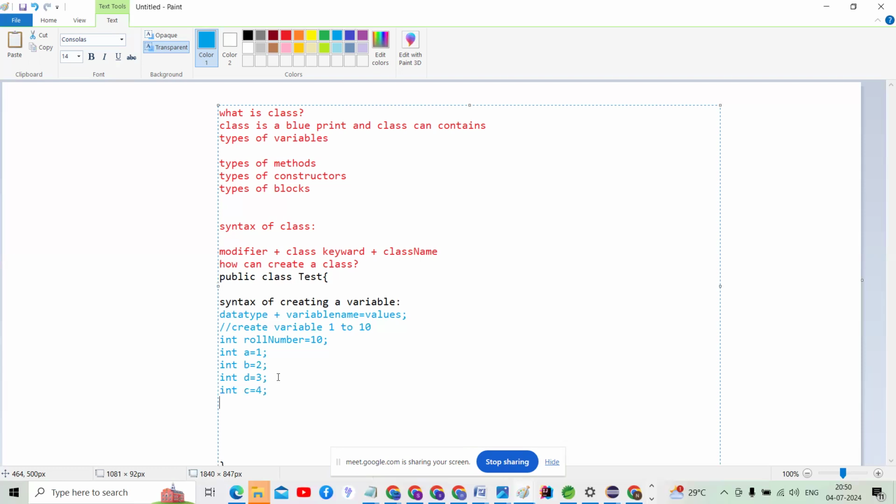Now I'm going to define four here. Int a equal to 5. Int f equal to 6. Okay, guys, I'm going to define 1 to 6; you can assume like that only. How many variables you require, you can declare that many.